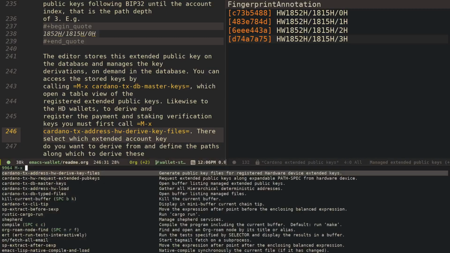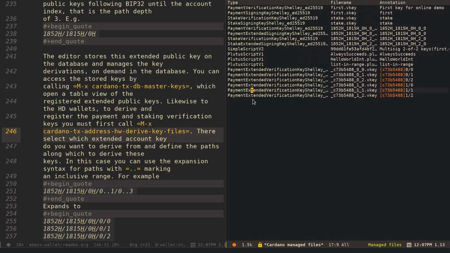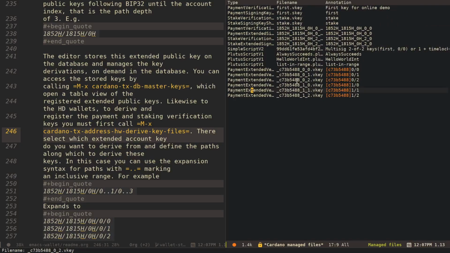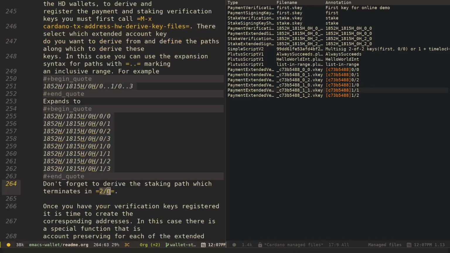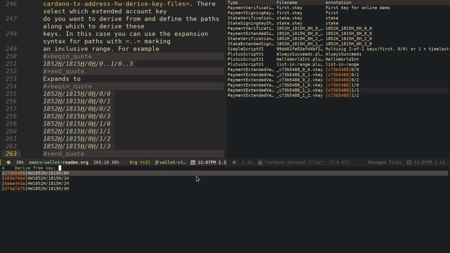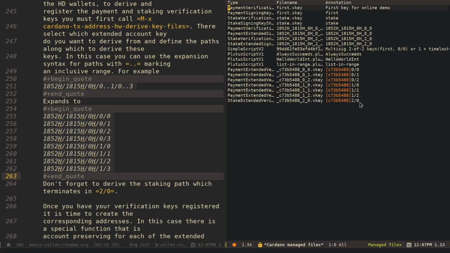Now let me go for the typed files. The type files you see, I have just derived the payment extended derivation verification keys. They have a specific file name, which is my fingerprint of the annotation and the tail of the derivation path. As you can see, I'm also missing one very important path in the Cardano ecosystem, and is the staking key. I will call again the derivation, and I will pick the 2.0 path, and now I have it.